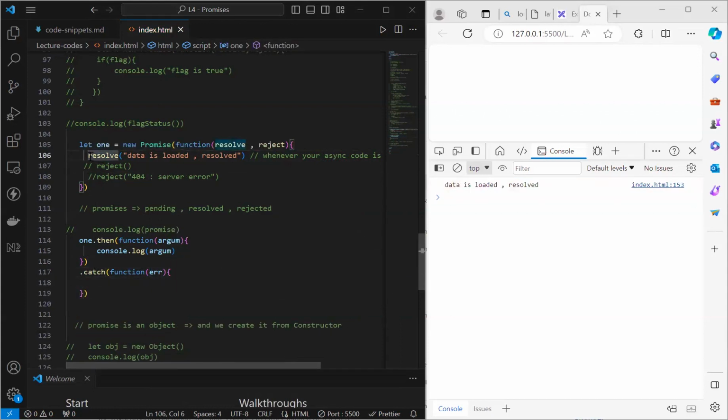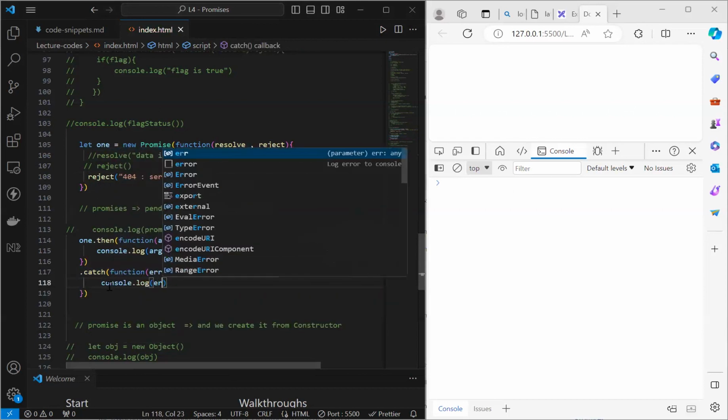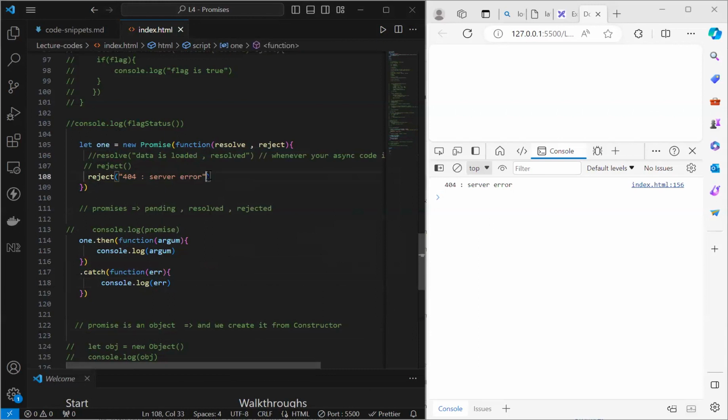So let's say this thing is rejected. Now the then branch turns out to be false because it's rejected, not resolved. So now we are going to enter this catch block. In here I can go and console.log error, and this error will print the message that we have passed in. Is that clear now? Clear everyone? How are dot then and dot catch working? Dot then means resolved and catch means rejected.